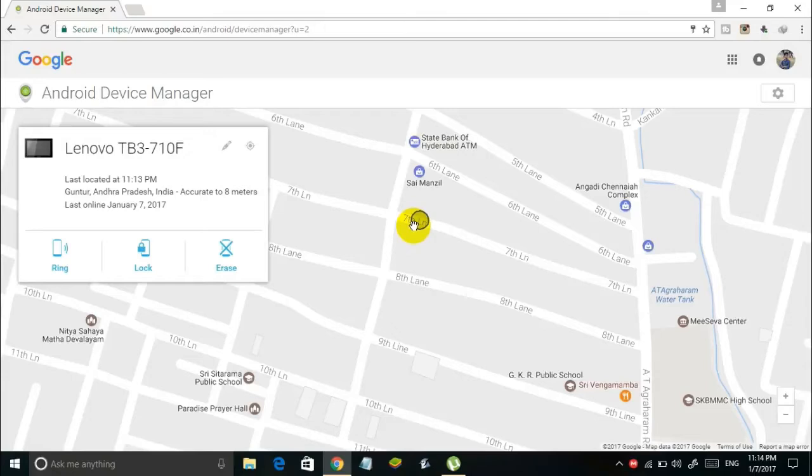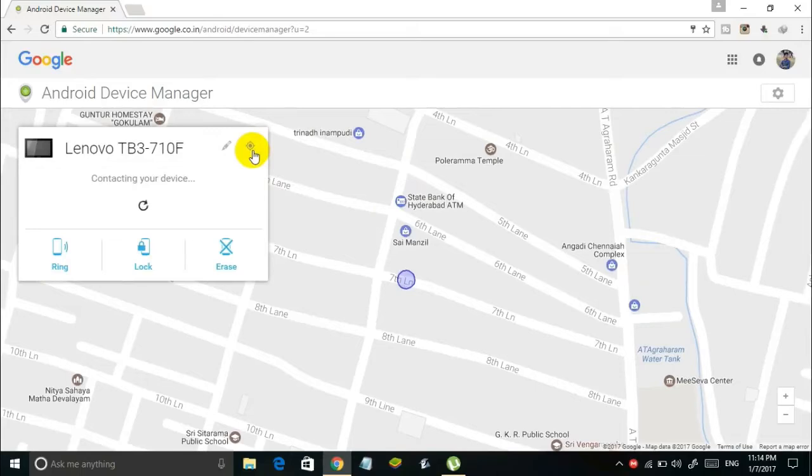So in case your lost Android device is not connected to internet at present, if you click on this icon over here, it shows you the last time when your device was active, that is, when your device was connected to internet, and the last time the Android Device Manager was open and you tracked the device, and it shows you the address there. That address may not be the current address where your Android device is located, but that might help you to track your Android device. So in such a way you can track your Android device.